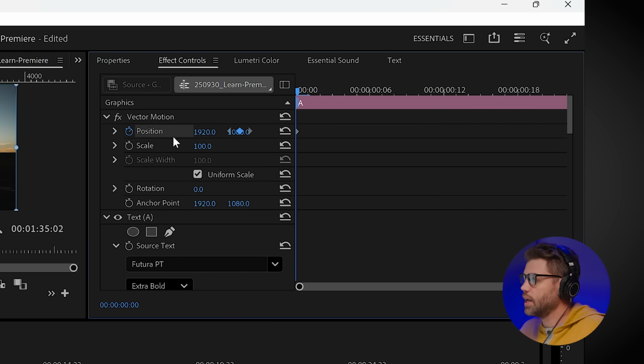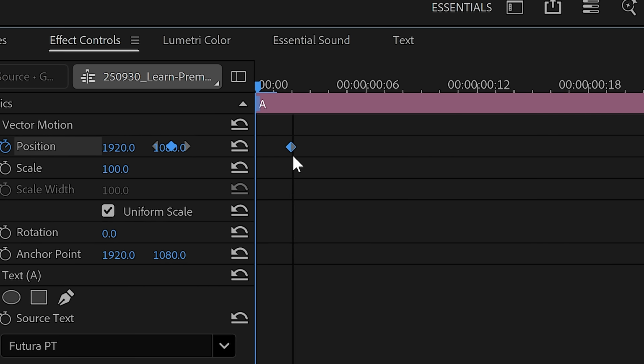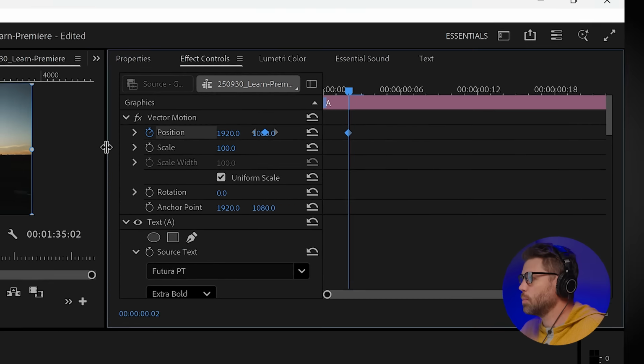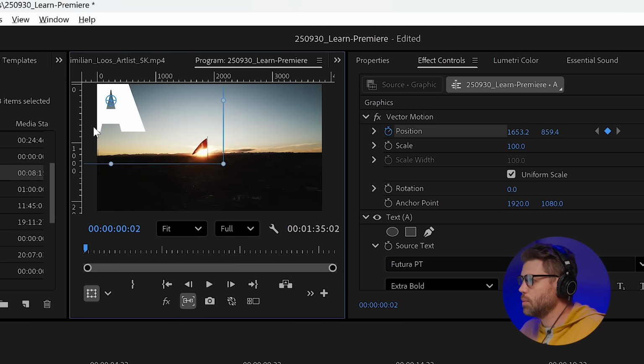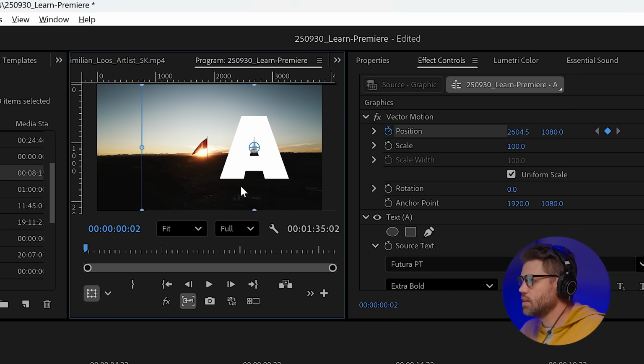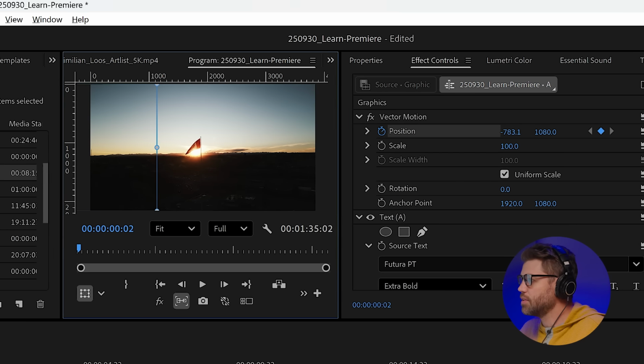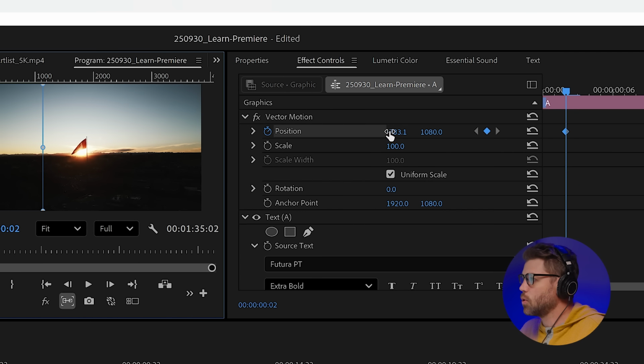And this will create a diamond, which is a keyframe. And a keyframe is saying, hey, we're recording this position. Let me open this up so we can see it a bit better. We're recording this position, X 1920 by Y 1080. This is the position of our frame. And if we move it around, you can see the position changes. We can move it off the screen. And now this keyframe is saying, hey, this is the recorded position that we're storing in this keyframe.